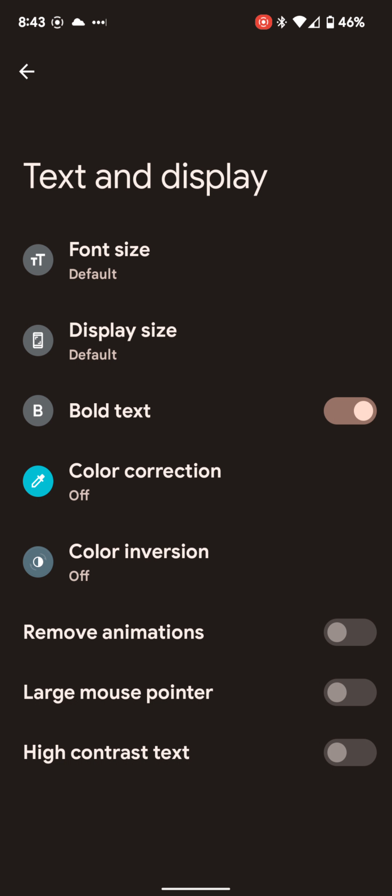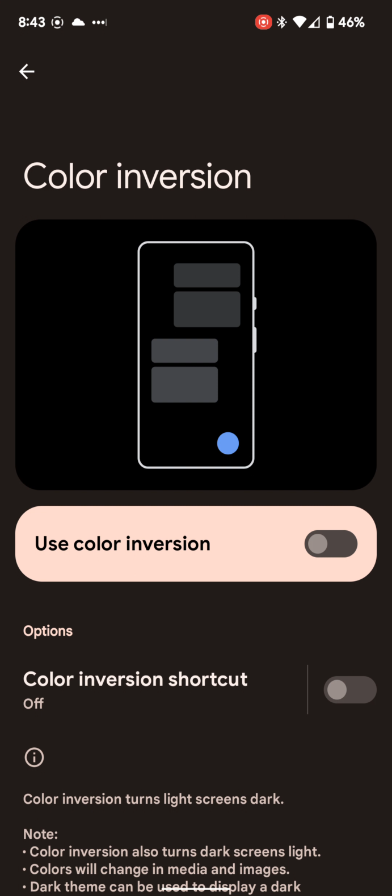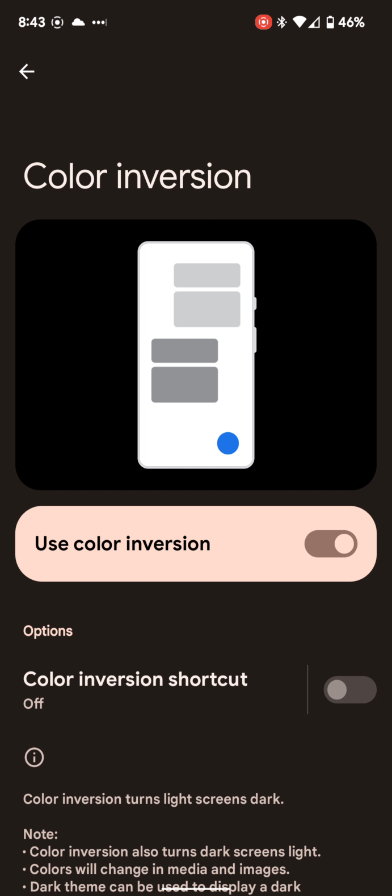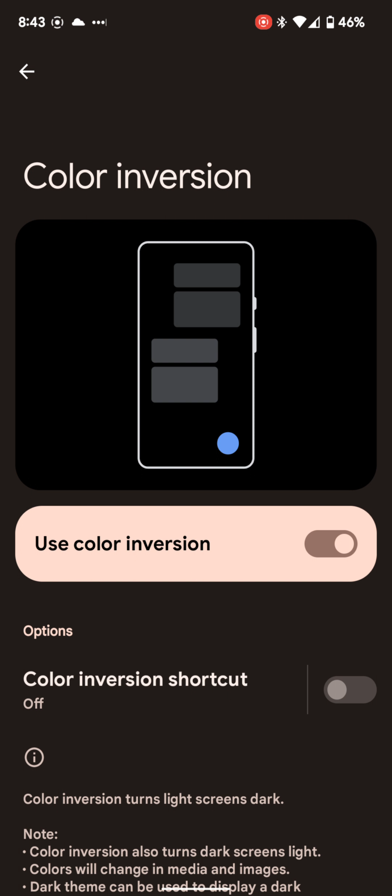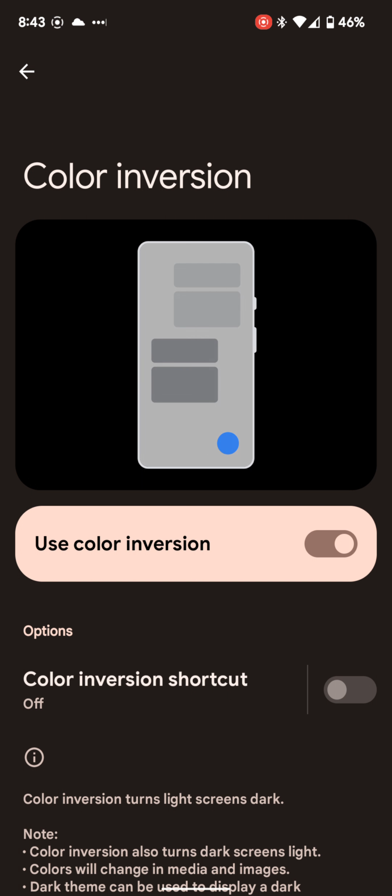Let's go back. We have color inversion. So if you turn this on, it inverts all the colors on your device. This is really interesting right now. I actually have a theme that adjusts to my wallpaper on my phone, the background image you saw when we first started. And so that's got some creams and purples, maroons, things like that.